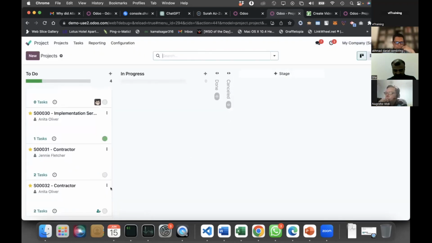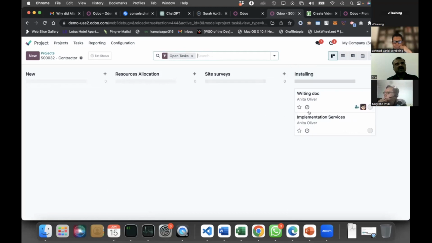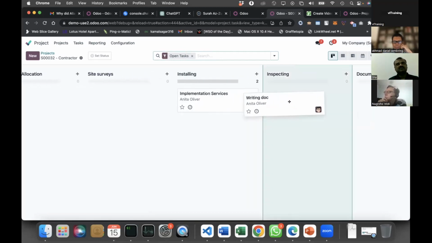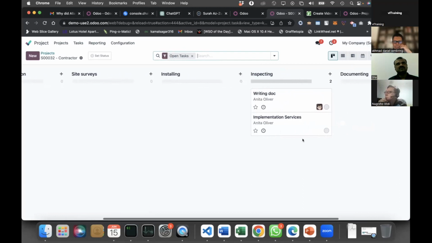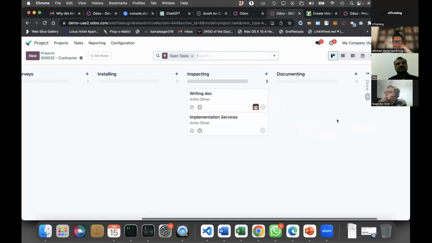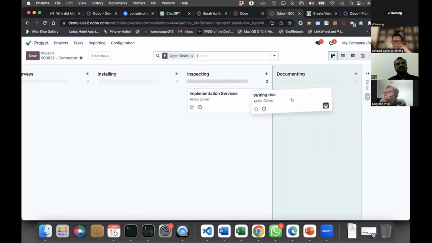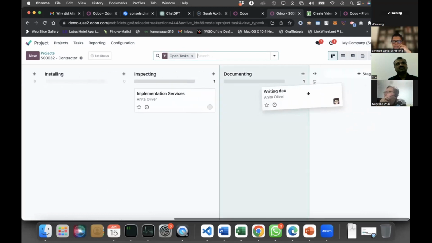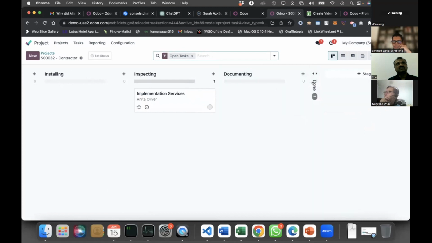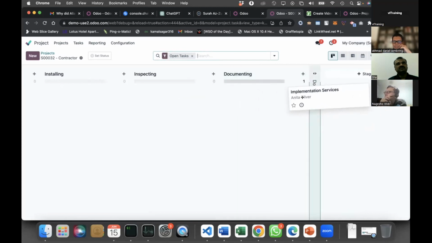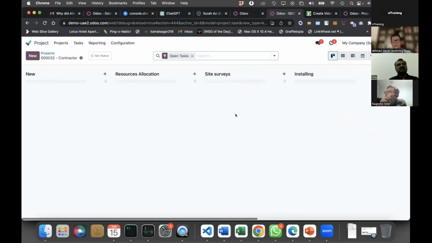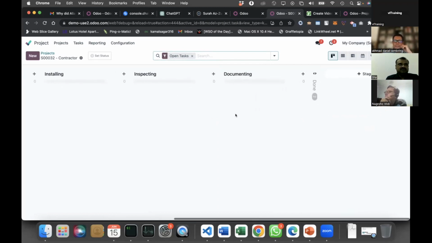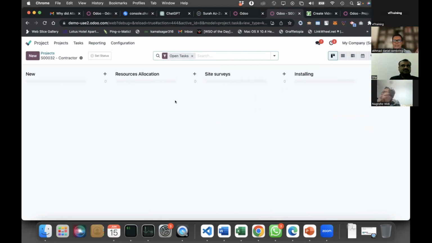Let me move this until it is finished, right? So this task is going down, going here, and then to the done list, which is folded by default. When the task is finished, we can move it to the done stage. The project is in the done stage, so there is no more task to do. At any time you can go to the status on every project.